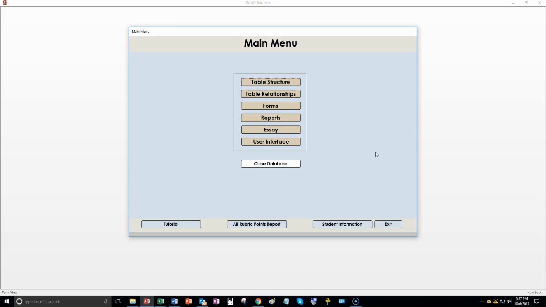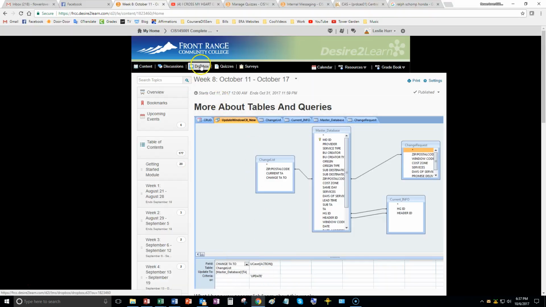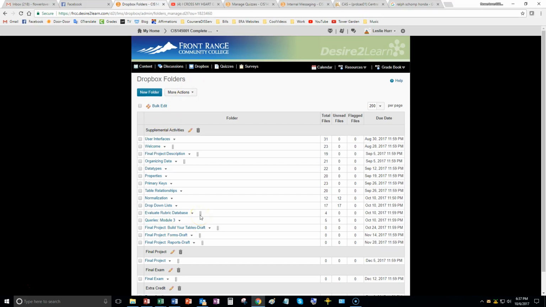And the other thing that I want to tell you is that for now, you will use the database that I submit back to you in the Dropbox, and you'll use that again. So what I mean by that, let me just go here to Dropboxes. Now you'll have, for example, the final project build your tables draft.